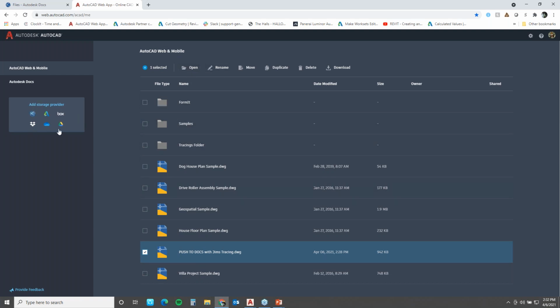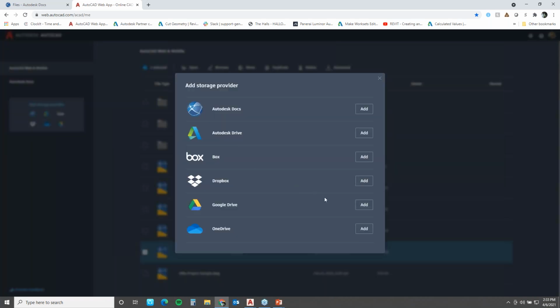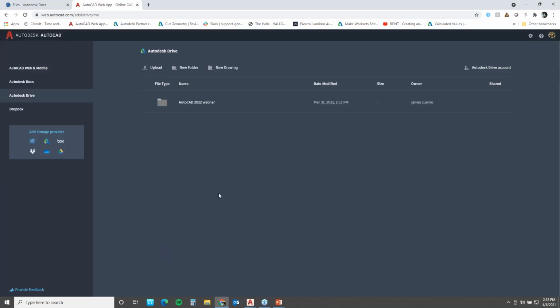Further, in this section in here, you can add some of your storage providers. In this case, we have Autodesk Docs already there. But I also have access to my Autodesk Drive, which is this one. So let's go ahead and add one of my cloud locations, this one right here. It'll go ahead and sign me in, and it'll show me what is in the Autodesk Drive app right there.